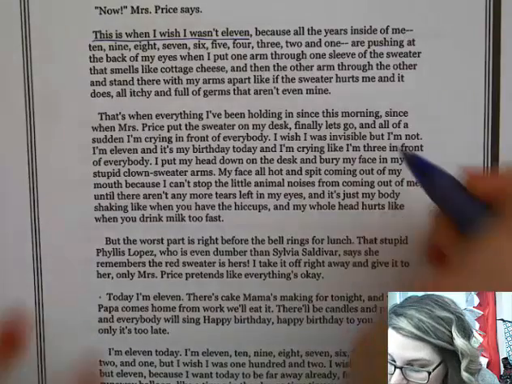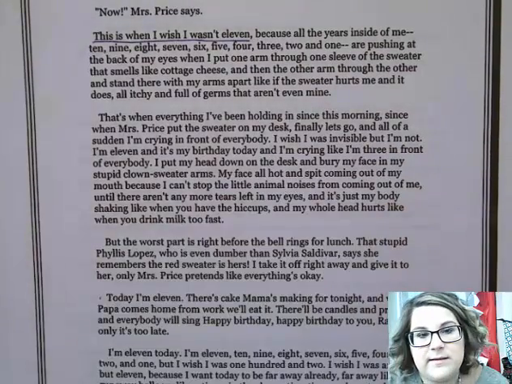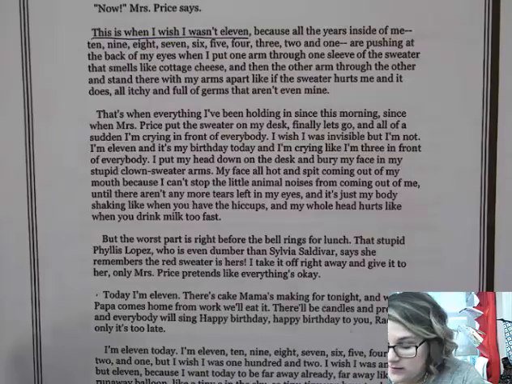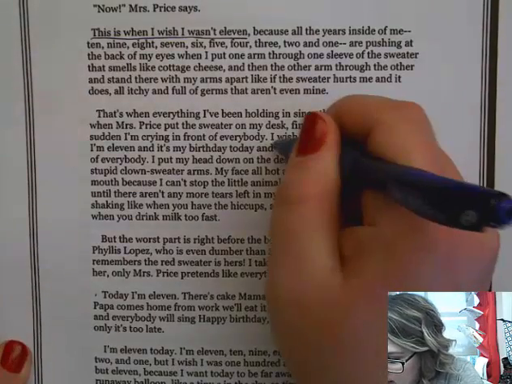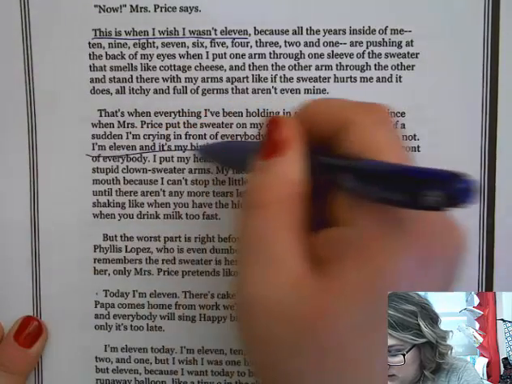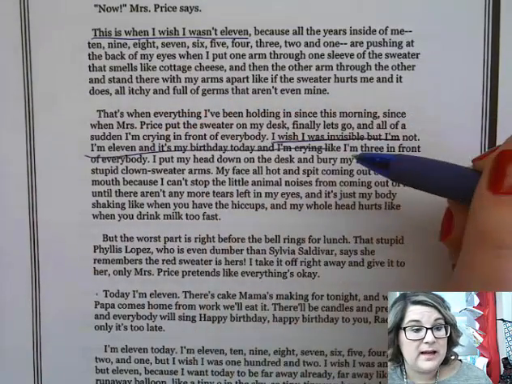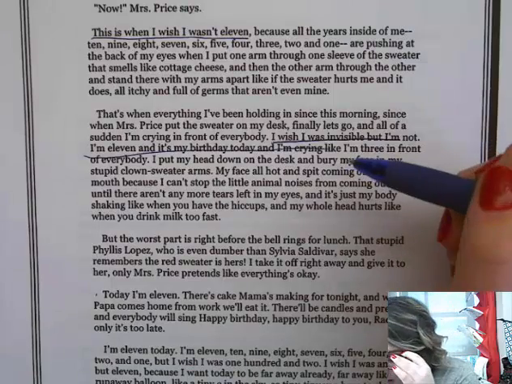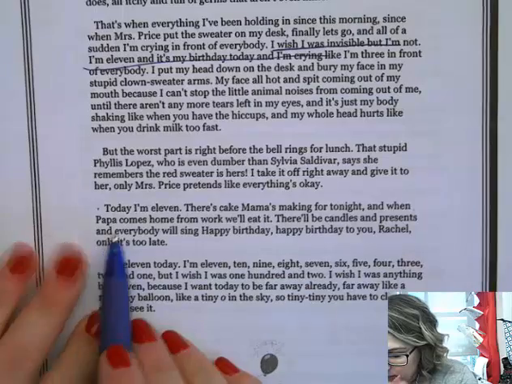So I'm going to underline a couple sentences here. So I'm going to underline, I wish I was invisible, but I'm not. I'm 11 and it's my birthday today and I'm crying. So to me that kind of feels like it's a letdown. Then I'm going to jump down here.